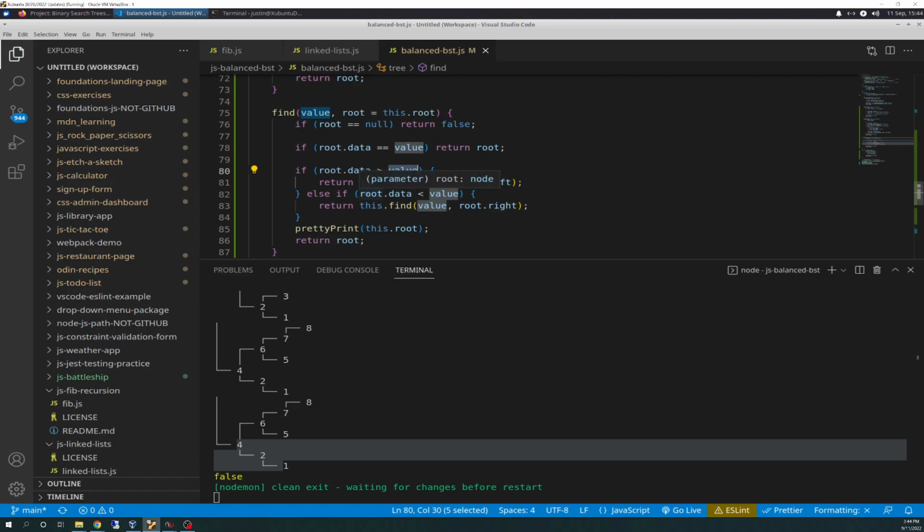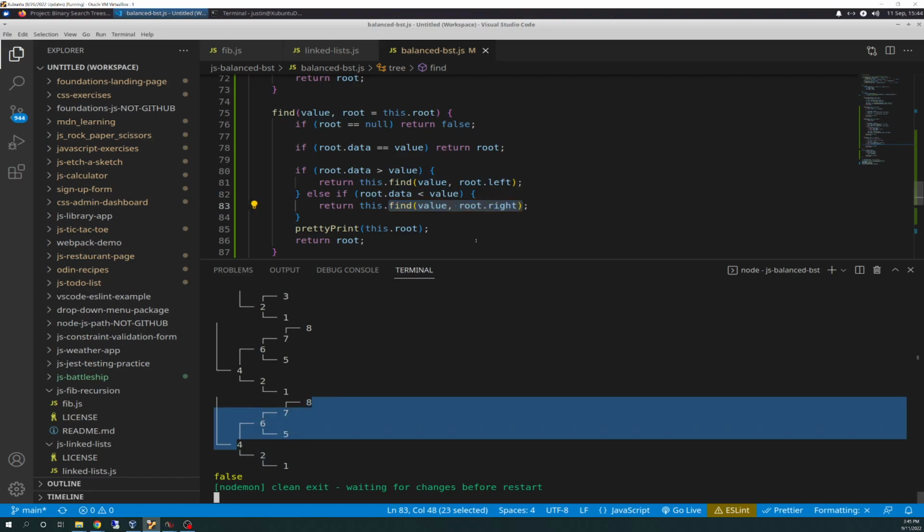And then else, if the opposite, so if the value is larger than the current data value being evaluated, we're going to recursively go through the find and do root.right and go this direction. So we're going up in value until we find it. And once we satisfy it, we will print it by doing a pretty print and returning the root.